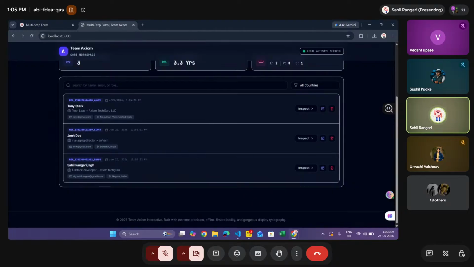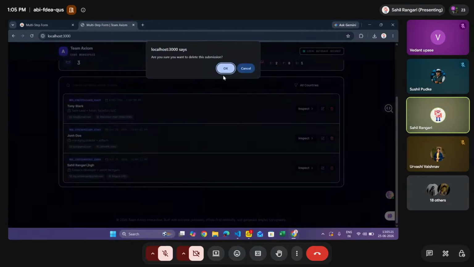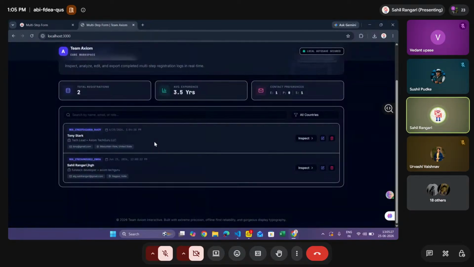Now another section, we have the delete record also. These are all the records which are available in the admin dashboard. Now, if I want to delete John Doe's details, I'll just click on the delete. It will ask me, are you sure you want to delete this submission? So I'll just click on the OK. The record will be deleted permanently from this dashboard.